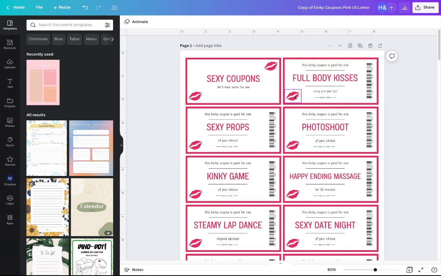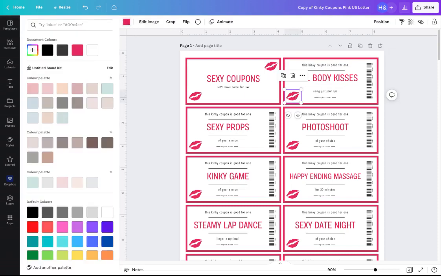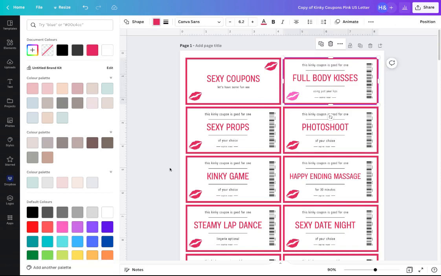And then if you want to change any of these elements, you can change the color. So, we do have red and other colors in our shop. But if you want to change them yourself, maybe you'd like a light pink, you can do that. You can change the border color as well.